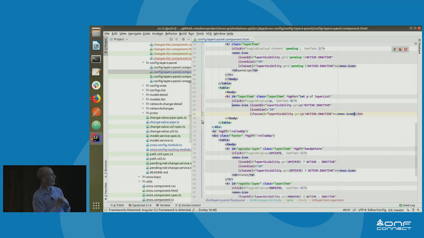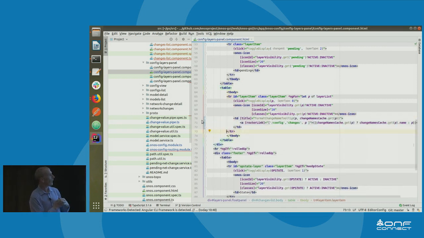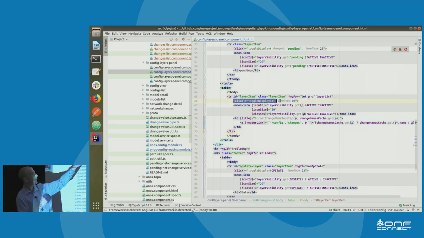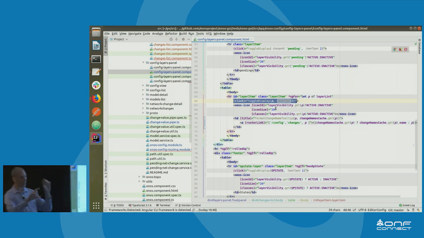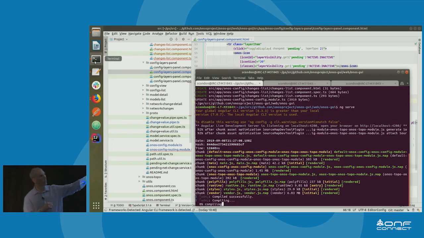Let's just delete that one, and you can see the router link in there now as well. And the other thing I wanted to do is the click previously had been on the whole row, including the tick box and the text, and I'm just going to take that out and put it on the ONOS icon. And the ONOS icon is an example of a component from the GUI framework library. You can see all the parameters that I feed to it there.